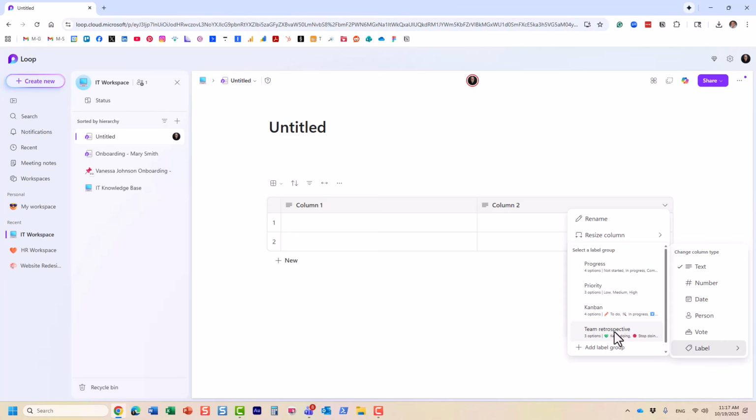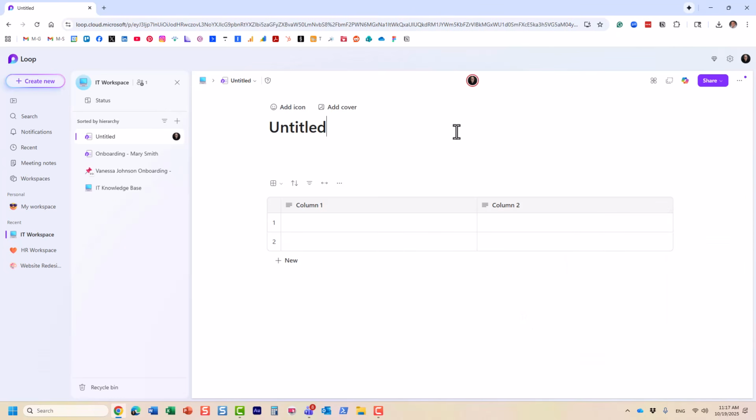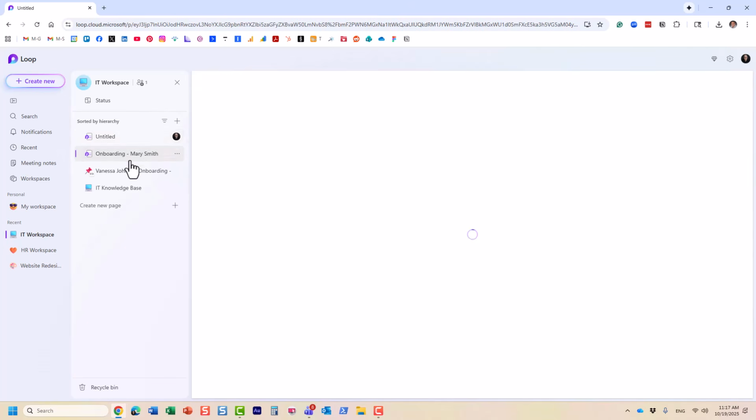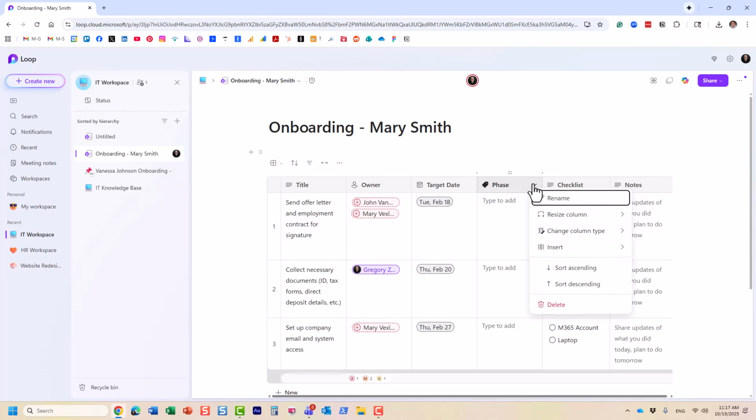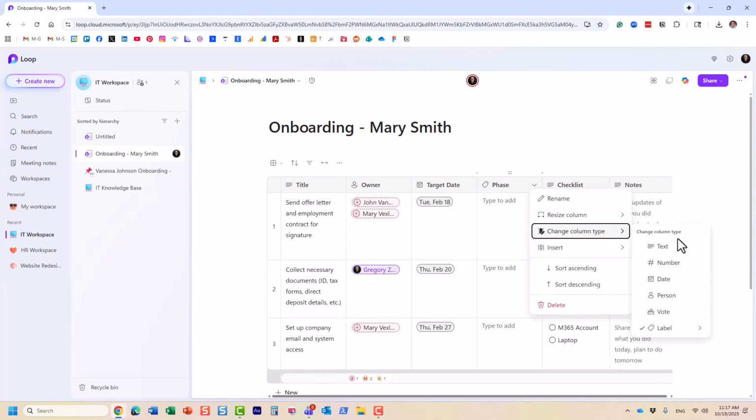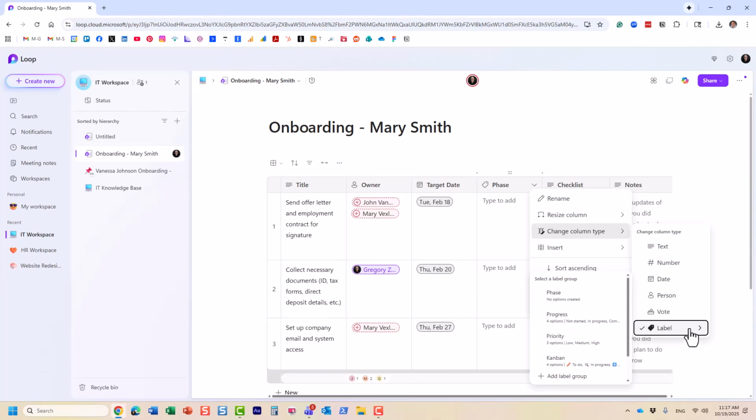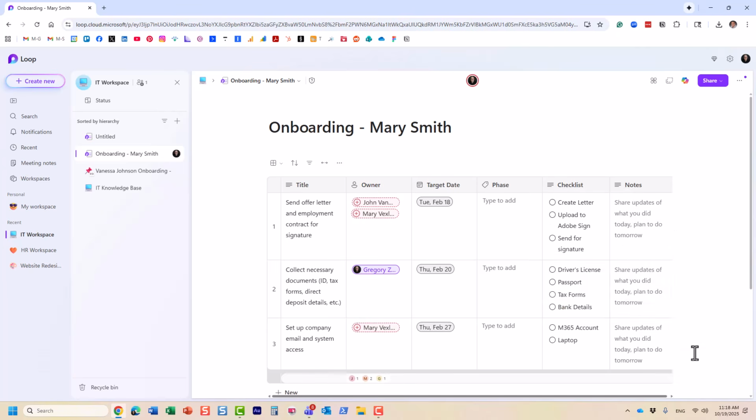So at the moment, once again, label groups cannot be reused across multiple different pages. This is relatively new functionality, so hopefully this will be resolved down the road, but that's a very important limitation to be aware of. Other than that, it's a pretty powerful feature in my opinion. It allows you to really customize your tables, and track your different statuses, priorities, anything where you have a drop-down choice of some kind. So definitely feel free to utilize that.